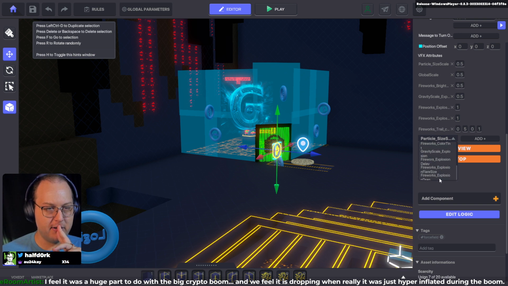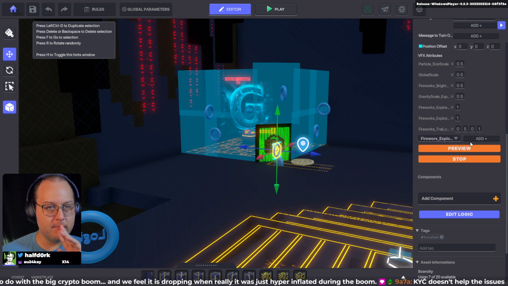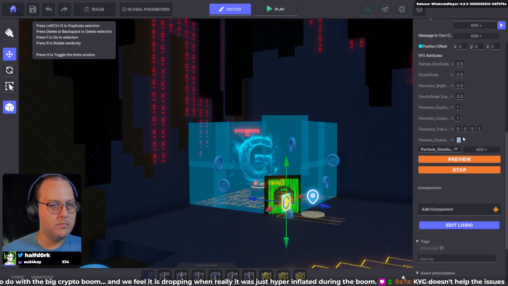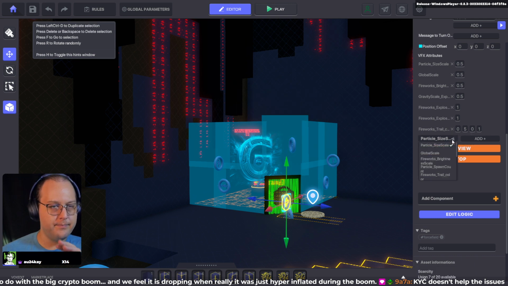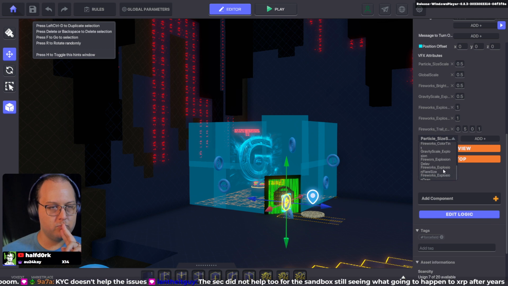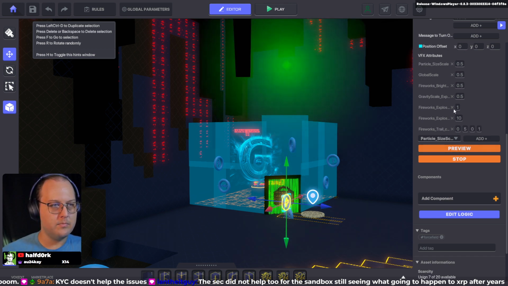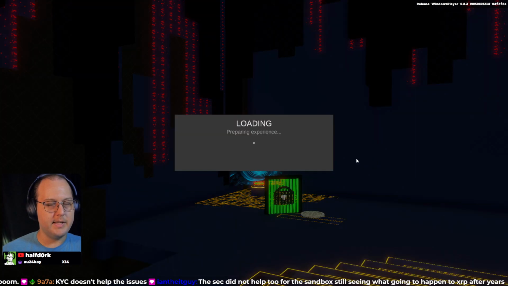Random color variation, color tint, fireworks delay. Sadly, I can't read some of these because the names are so long. See how this looks.